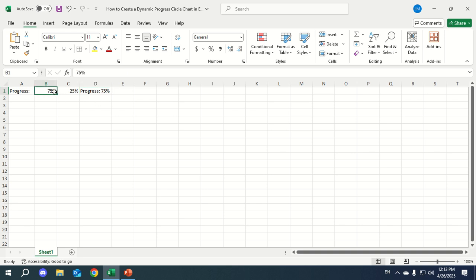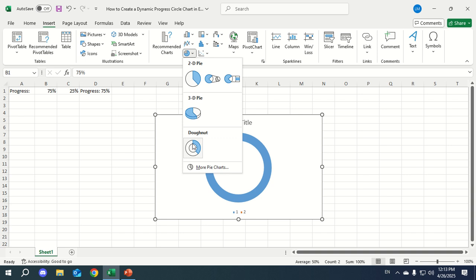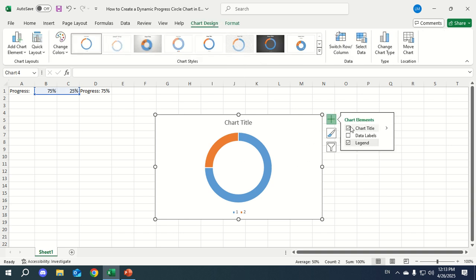Now select cells B1 and C1. Go to the Insert tab and in the Charts group, select the donut chart. Once the chart appears, go to Chart Elements and uncheck both Chart Title and Legend to keep it clean.